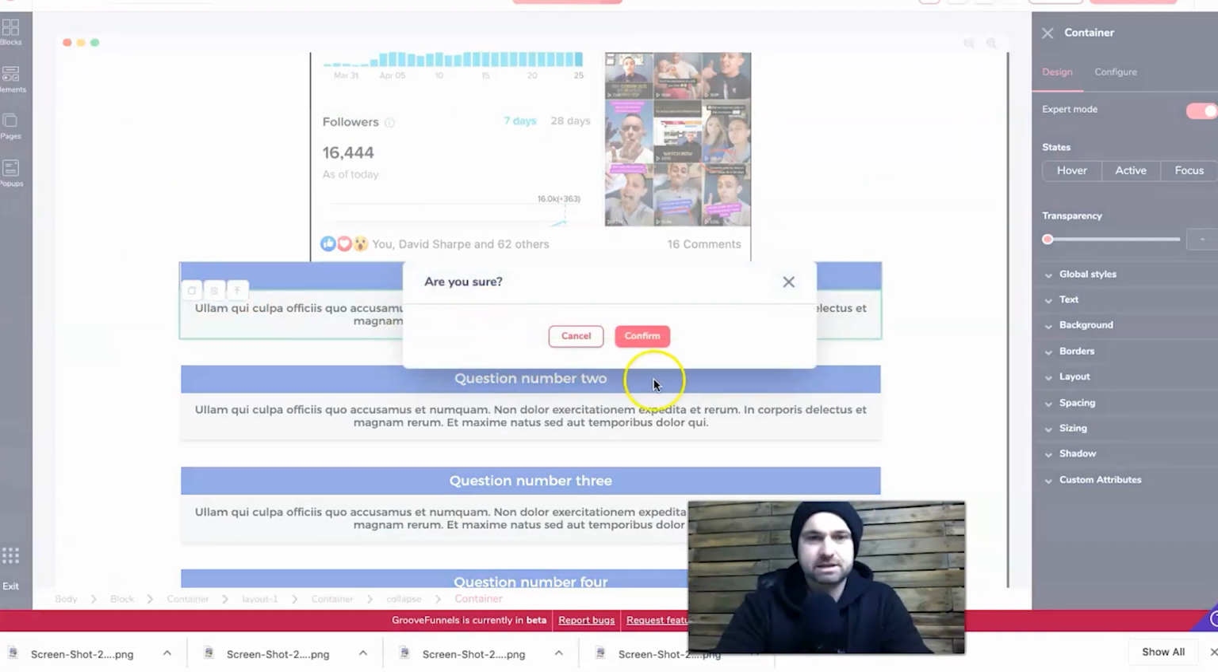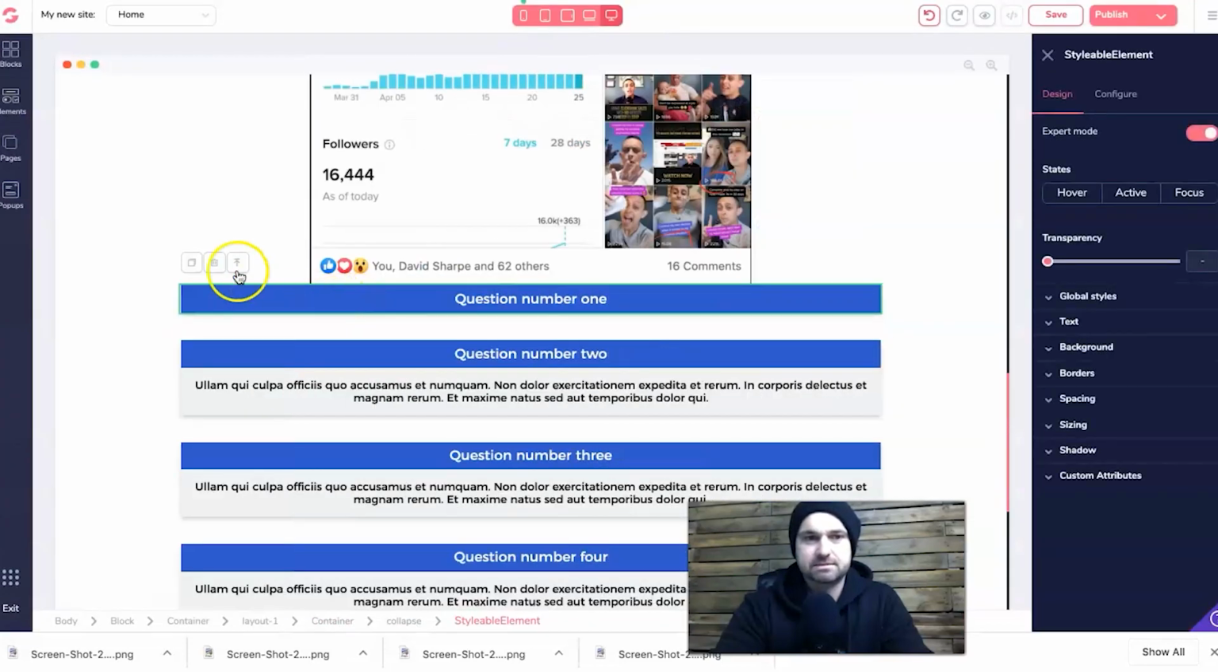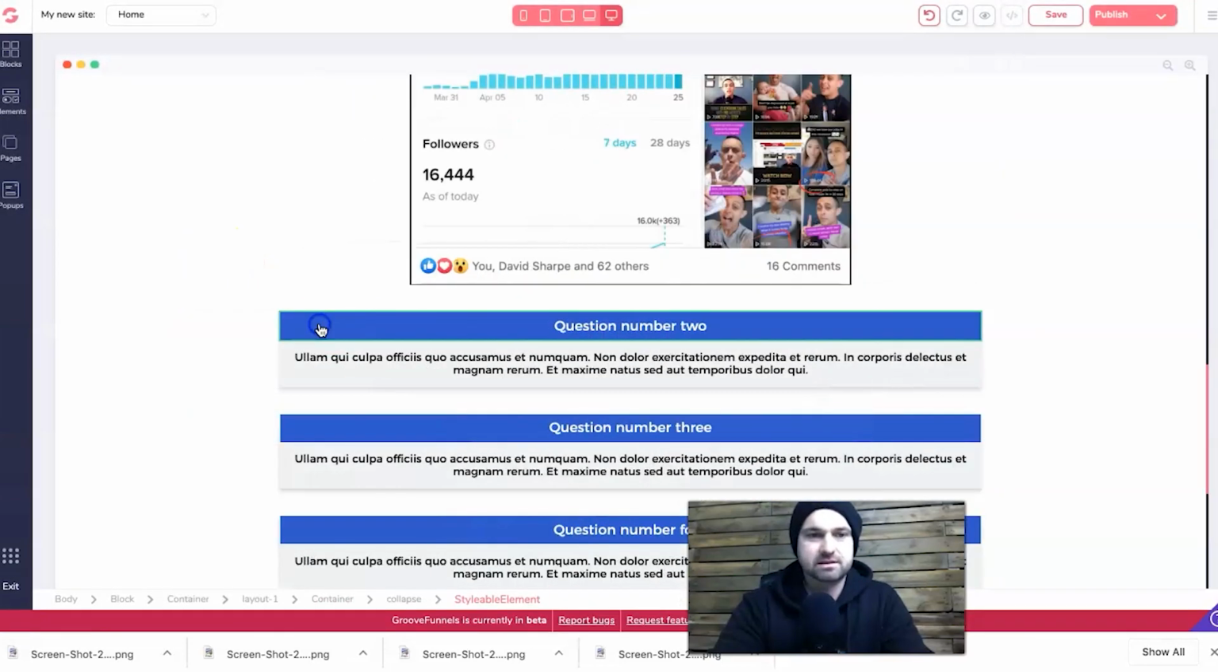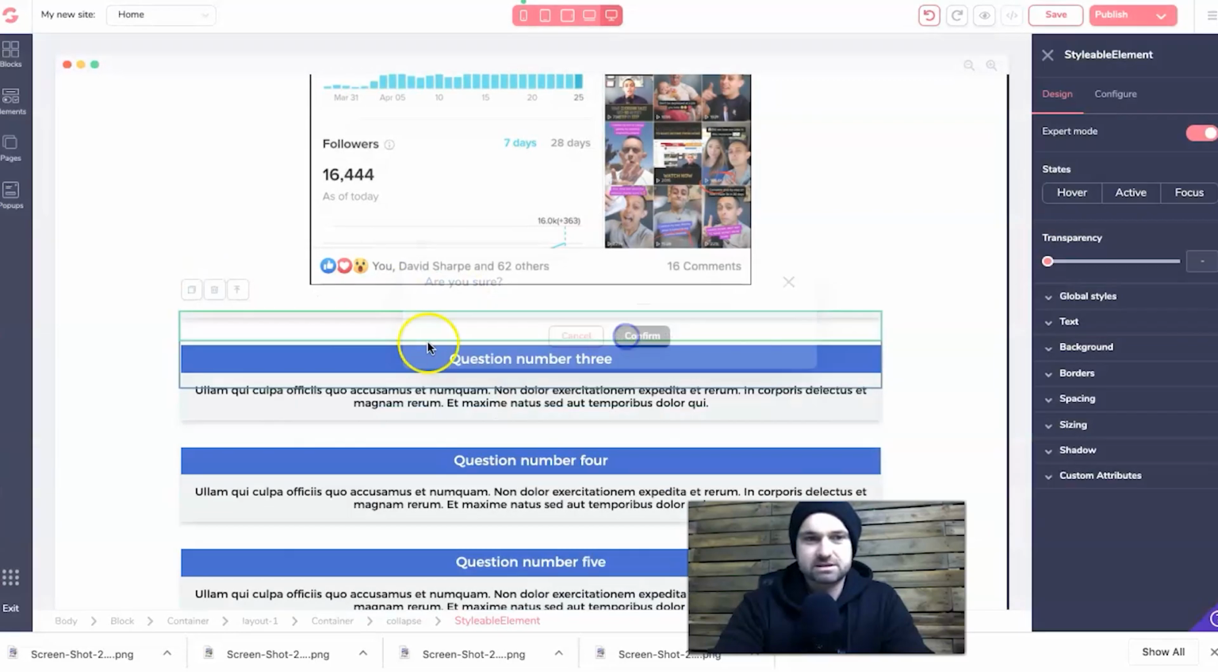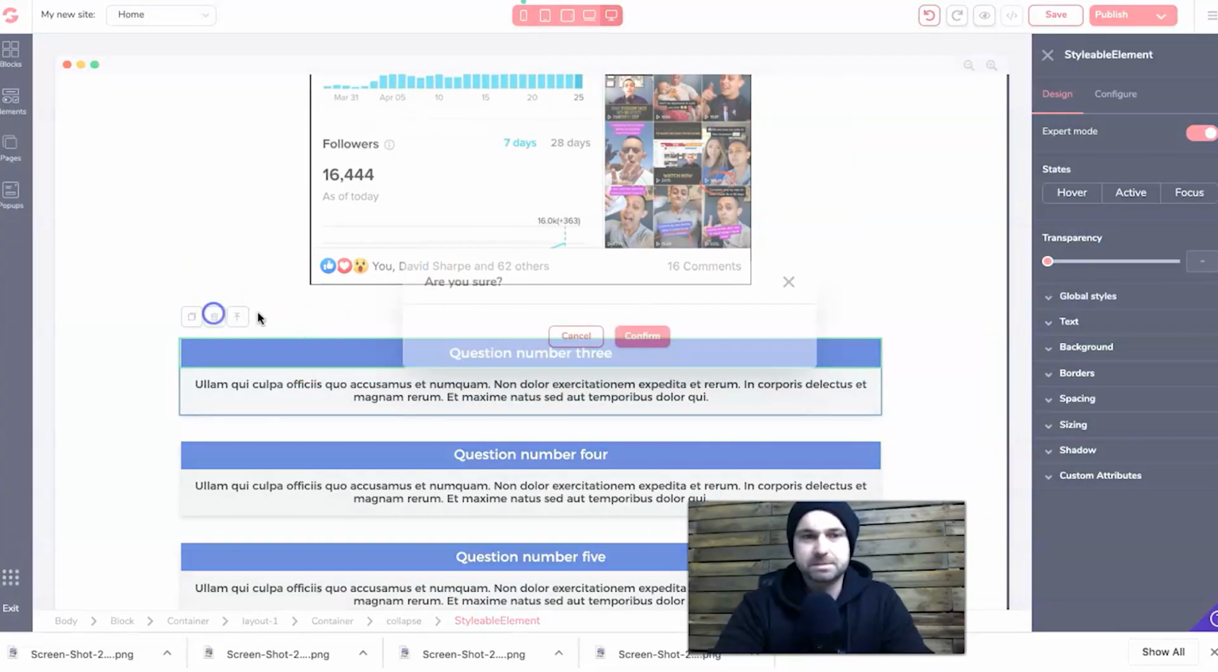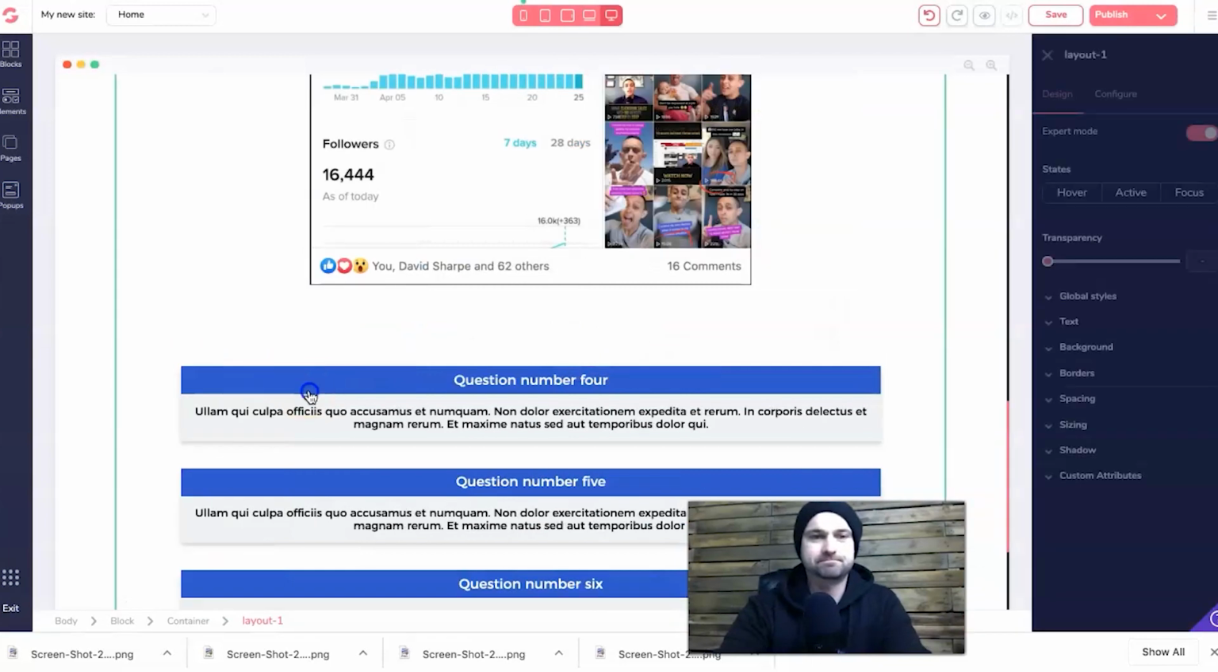I might actually delete all these. I don't think people need to see them. People just want to see really results that the thing actually works. So I'm going to delete all these quickly. You're more than welcome to keep them and add in your own information.